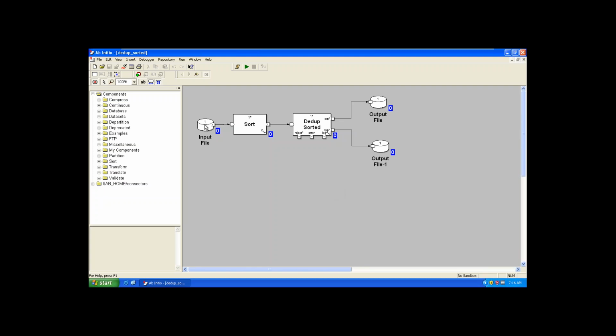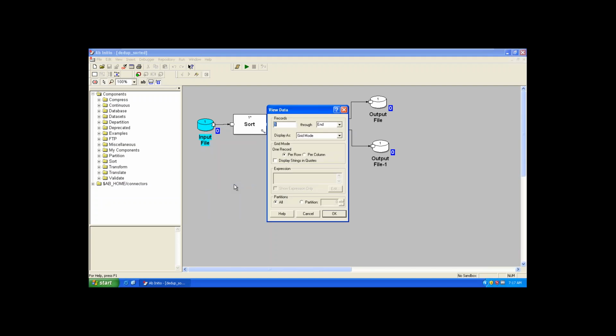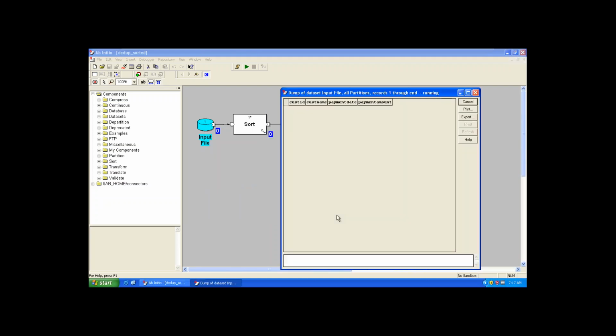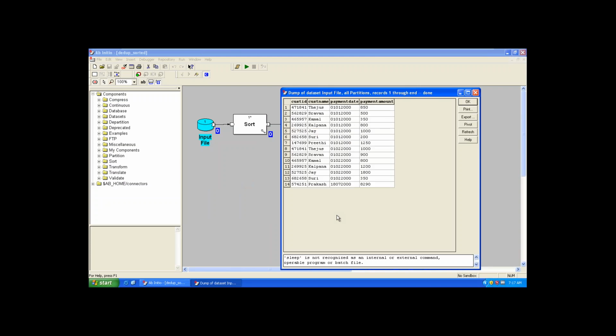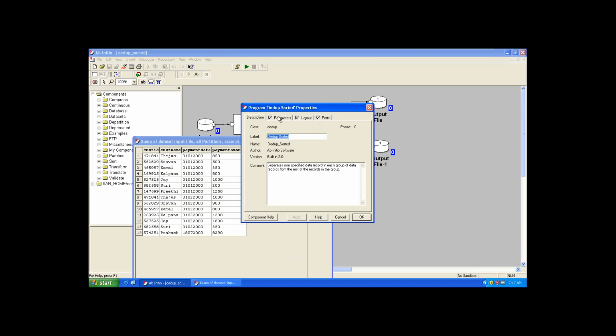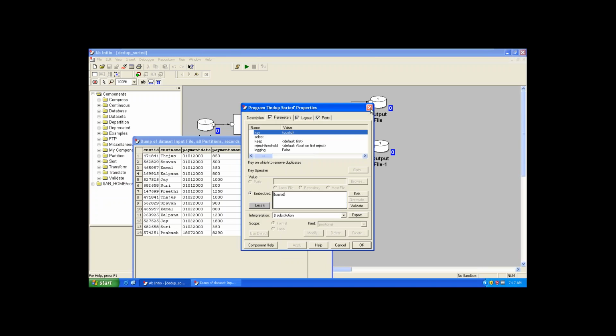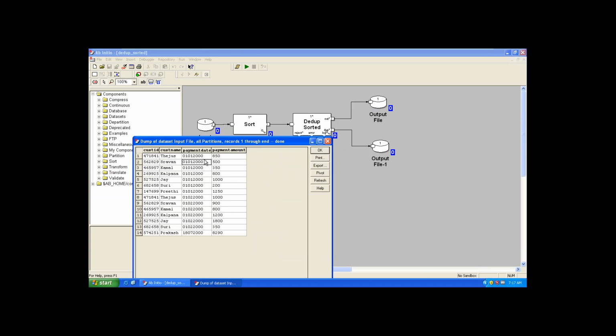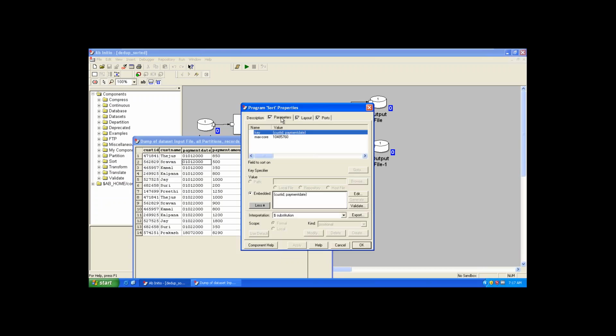Okay, let's look at the data. We have 14 records, and the key we are expecting on the dedup sorted is customer ID, and we are expecting the first record. On the customer ID, we don't have the data in sorted order. So using a sort component, we are sorting on the customer ID and on the payment date.